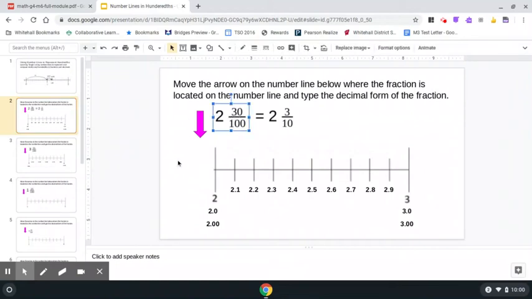So in this first slide, we're looking at 2 and 30 hundredths, and we have a number line down below that goes between 2 and 3. You'll see that I also included labels for that number line: 2 and 1/10, 2 and 2/10, 2 and 3/10, 2 and 4/10, and so on. Where the whole number 2 is, I also labeled it 2.0 and 2.00, just so students are familiar with the concept that 2 can be written in different ways.